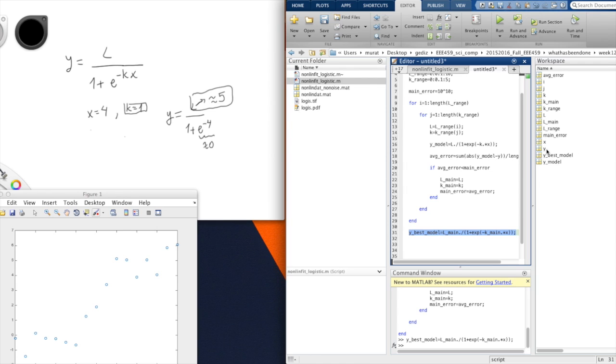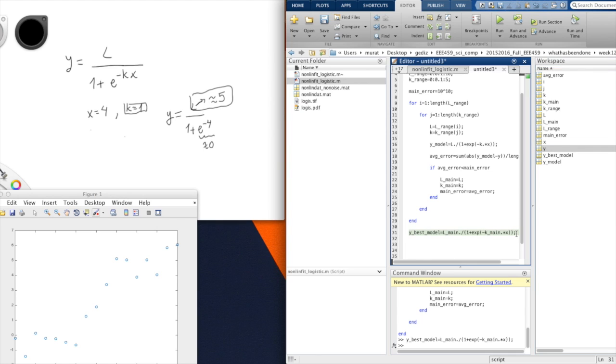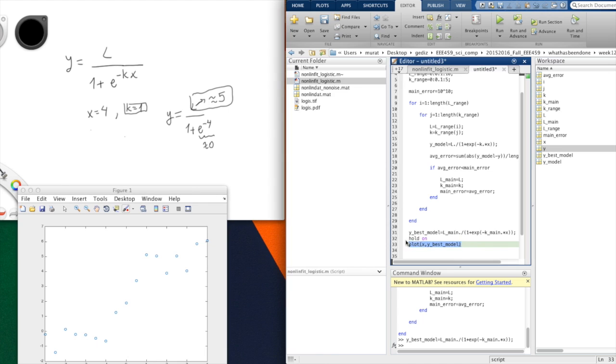The y given y is here, we already plotted, and now we are going to plot the best model on top of that. I'm going to hold on to keep the previous figure. Then I'm going to plot x versus y best model. Okay, the figure is there, and I'm going to plot this with a red trace.